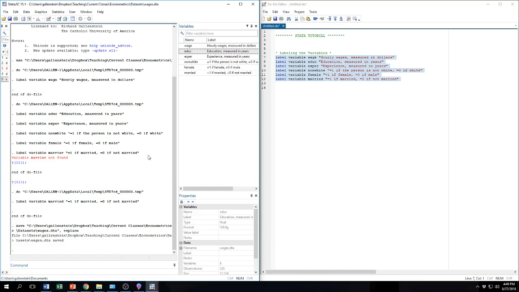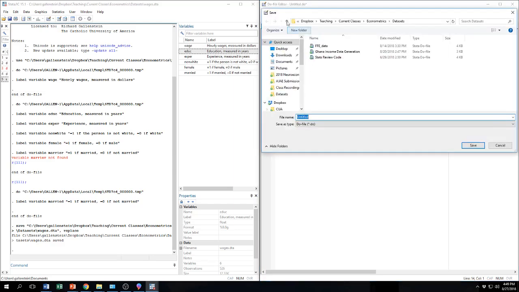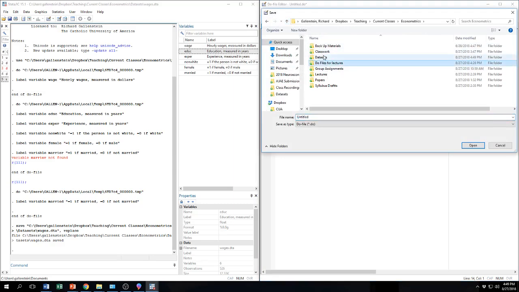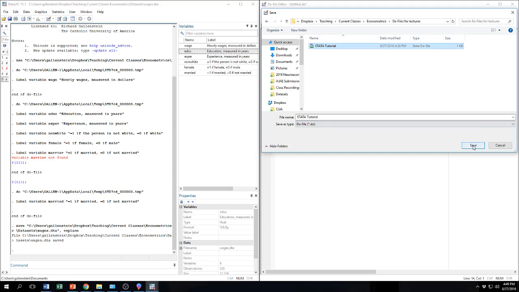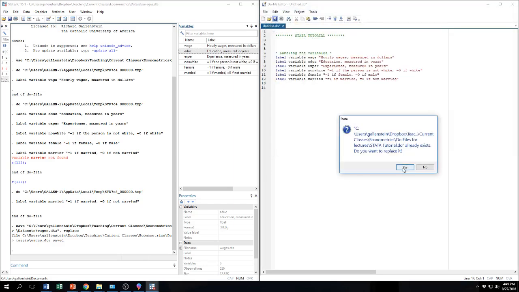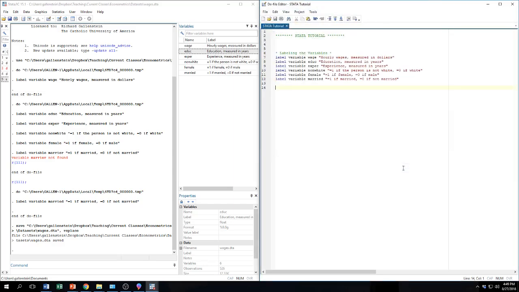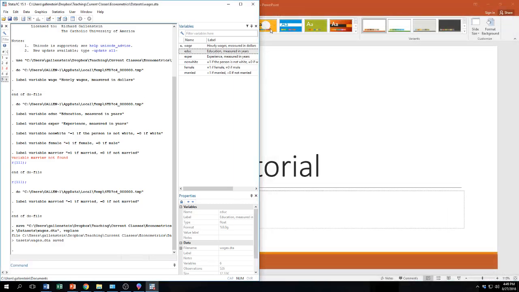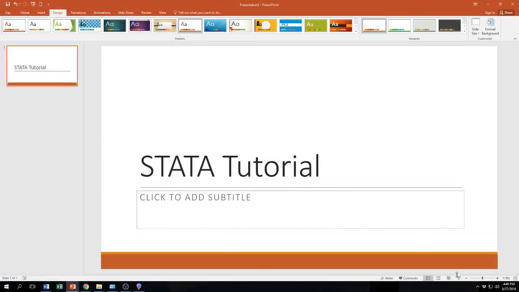You'll see a lot more as we go through the course. I'll just go ahead and close up now. We've already saved our data set. I think I'll go ahead and save my do file, and I am going to call it STATA tutorial. All right, I had another file called STATA tutorial, so I'm just going to replace it. And there we go. I can close this, and I can close this, and we are all done.